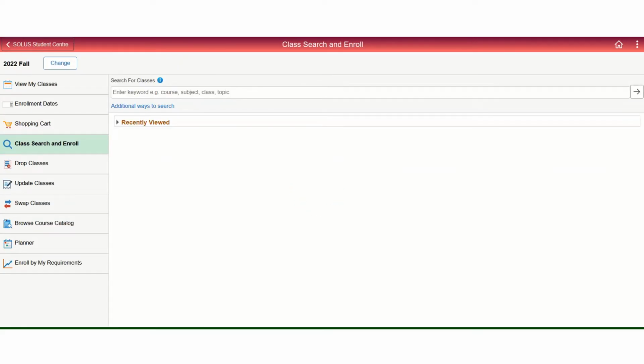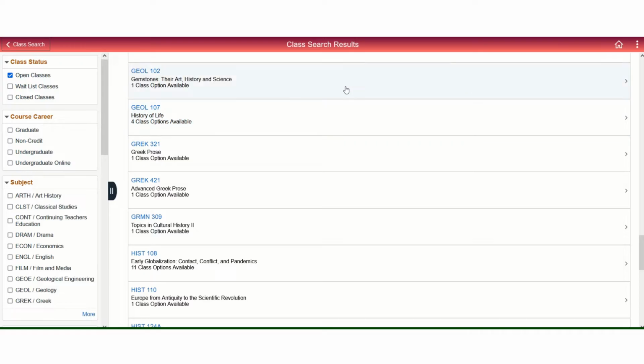Here you can search using a keyword such as history, and this will return results for every course that contains the word history in the title or the description.